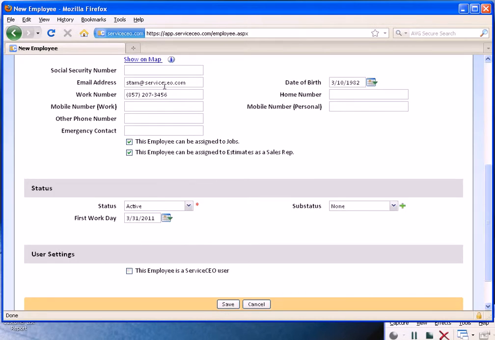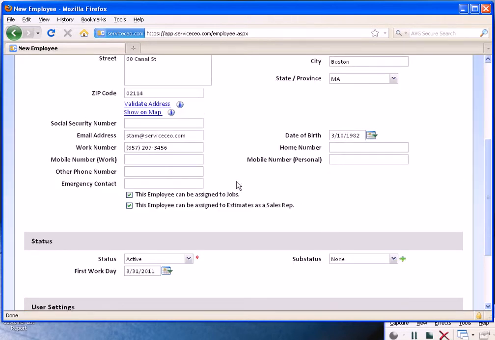Moving on down, you can create other custom fields in Service CEO on your employees as well. So if there's other information you'd like to store on your employees or ways that you classify employees into different groups, you can create a custom field right here to indicate which type of employee, for example, it is. This can be sorted by on the dispatch board.